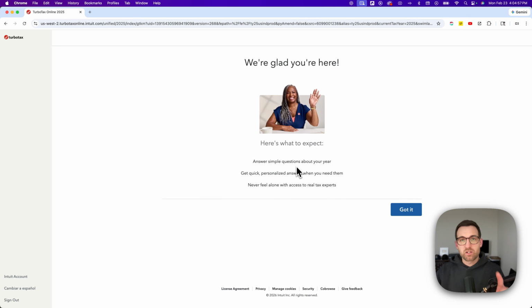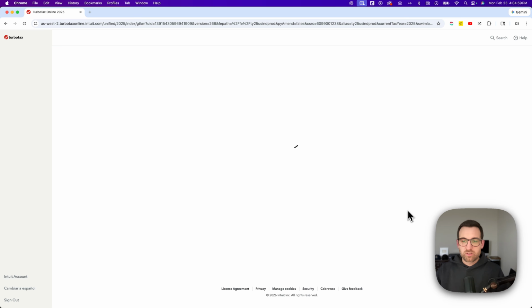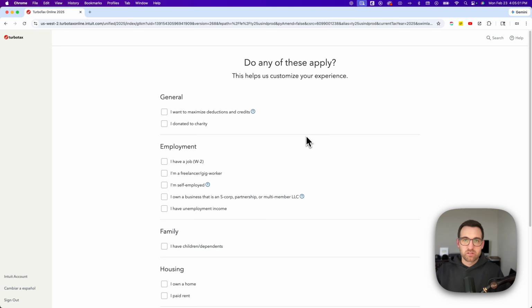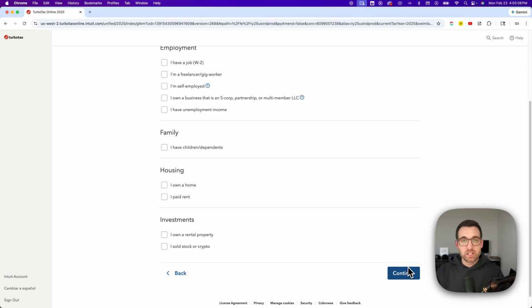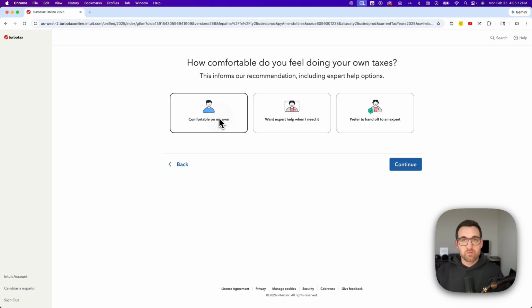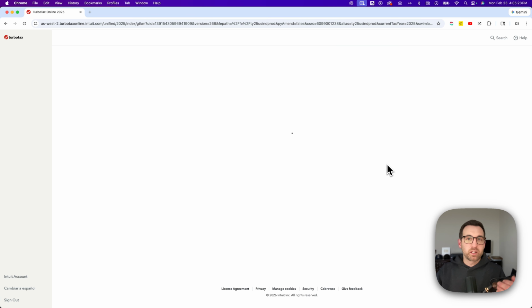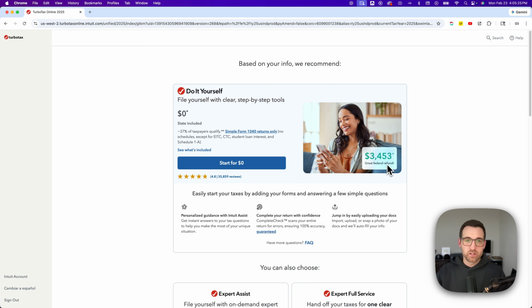And this is very important after this. You have to not check mark any of these questions here. This is just a survey for TurboTax to recommend you products. And so we don't check mark any of those things. We don't say anything applies to our tax return. We say continue, and then we do say we're comfortable doing our own taxes. It's still guided. You can always get help. You can always upgrade, but we want to be on that do-it-yourself tab, if you remember. And so we hit continue again, and now TurboTax will recommend us the $0 do-it-yourself free edition.